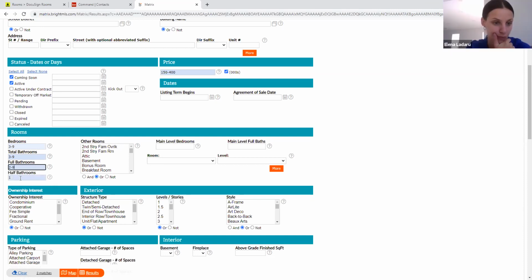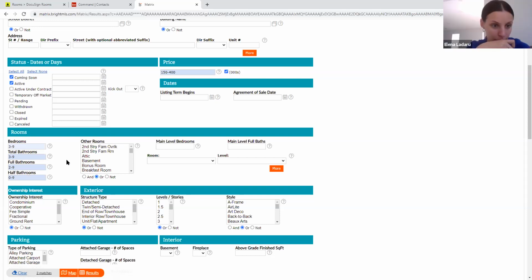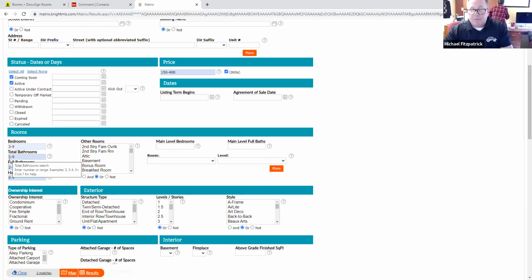Here's the trick. I said I needed a minimum of 2.5. If it has 3, but no powder room, I'm still good with that. So I need to change this to 0 to 9. Does that make sense? Because in any scenario, 2.5, I'll fit that in here. So 2.5 gives me 3 bathrooms, 3 to 9.